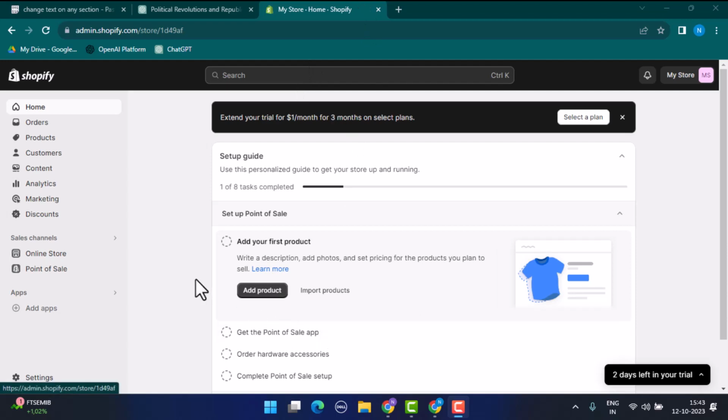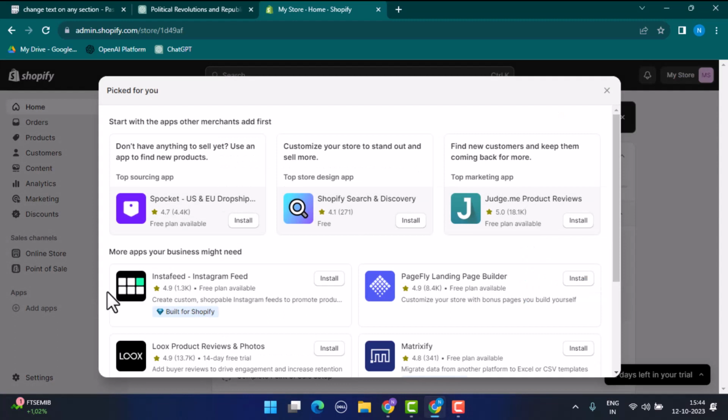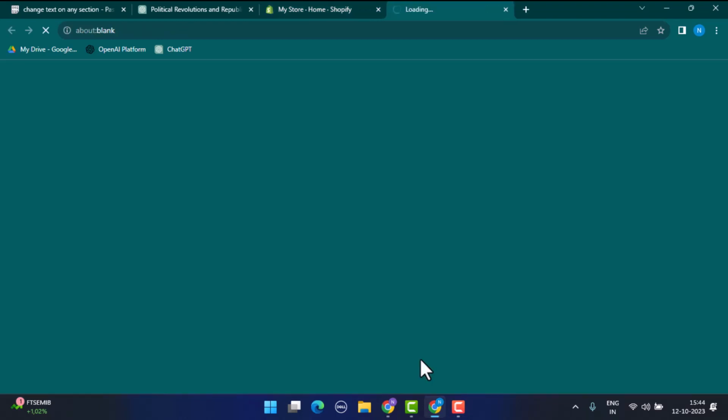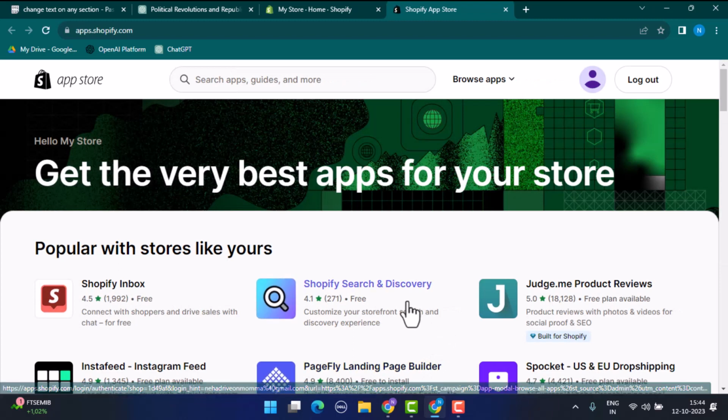So right at the bottom in the left hand side bar, go ahead and tap on add apps. As soon as you've done that, you'll be able to see a pop-up menu right in front of your screen. You'll need to scroll down right to the bottom. Once again, go ahead and tap on a link that is Shopify App Store. This is going to direct you to the other interface.